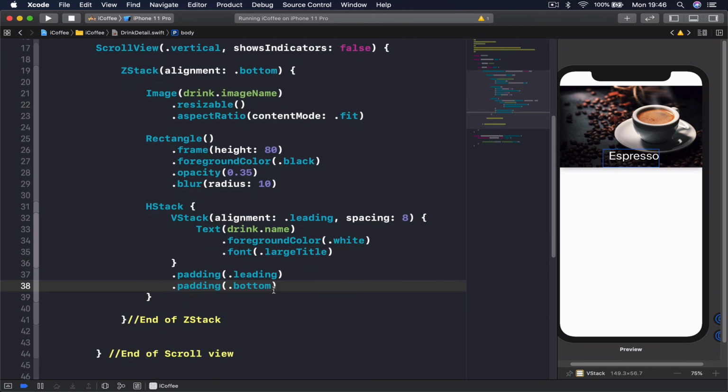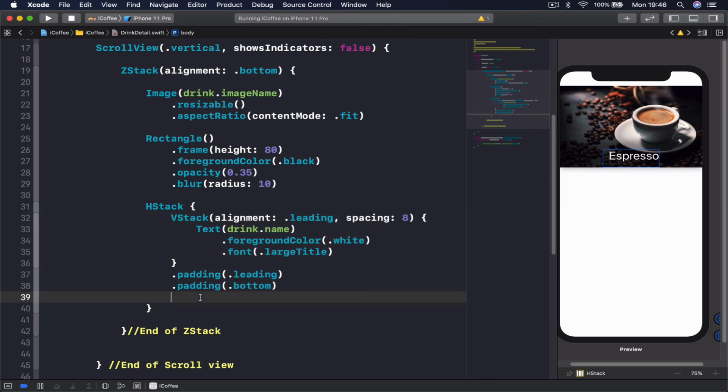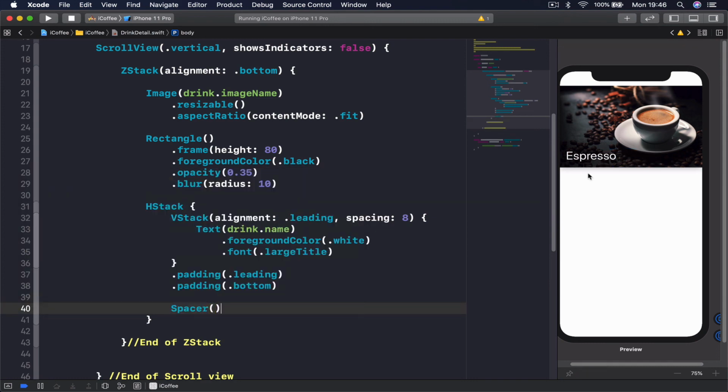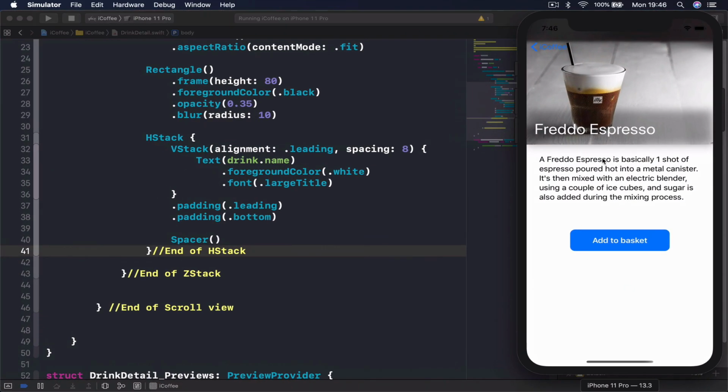And now in our horizontal stack, where we finish our vertical stack, after my vertical stack, I can just say spacer, and everything will be pushed on the left side here, because here we have a spacer and it is pushing everything to the left side. And once we have our spacer, here I can put an end of Hstack. Once I have a spacer in place, my top area is ready. The next will be adding our title, our description, and then the button.